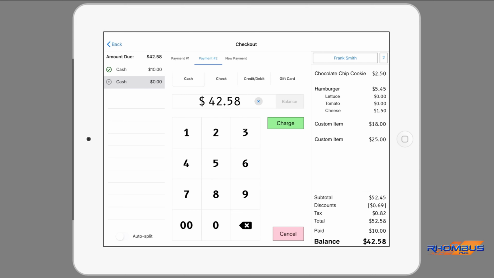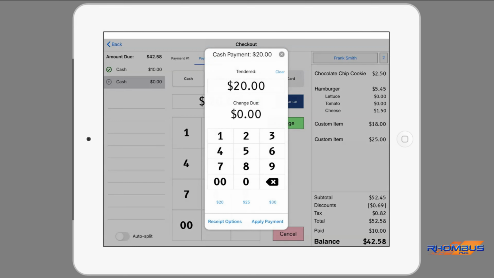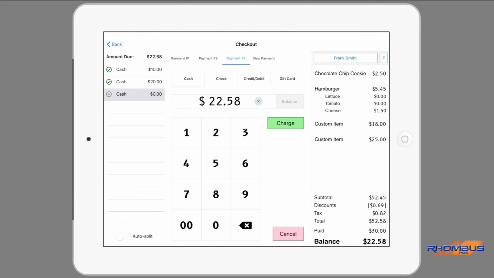Each time a payment which is less than the amount due is processed, a new payment line will be created. The amount of the next payment needs to be adjusted according to the payment to be made. If it is less than the amount due, it will create another payment to be made until the amount due is paid in full.